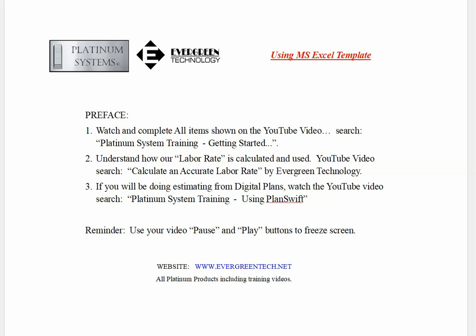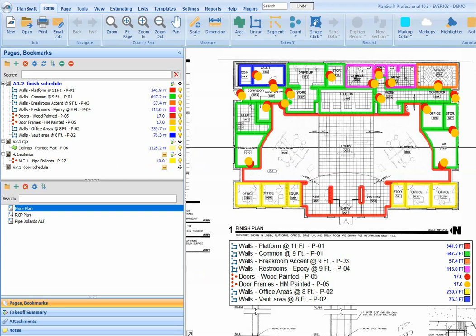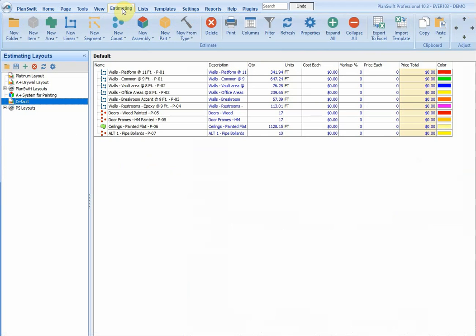Let's pick it up for those of you who will be doing estimating from digital plans in PlanSwift. Remember, PlanSwift is not sold as part of this package, it is sold separately. At the demo video, we used a project that looked like this, and we got to the point where you would click on the Estimating tab at the very top of the screen.